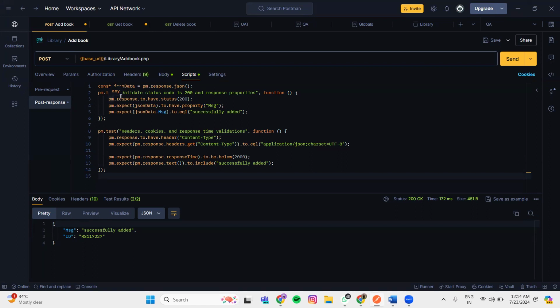So pm.test, we have this here, we write whatever message, and then we have this function, and inside of this we write a script. We have these different assertions that we can use. So pm.response.to.have.status(200). So 200 is the success status. If we want this, we can write it like this. So if we send this request, and if it is a success, in test result this will display this message, and this test result will pass.